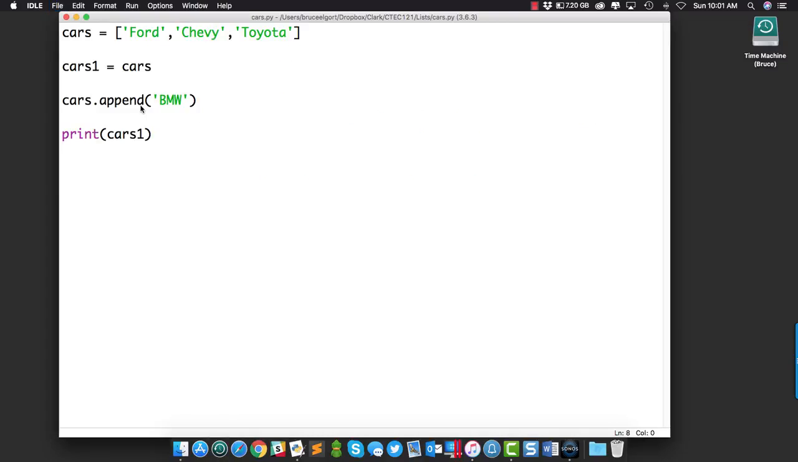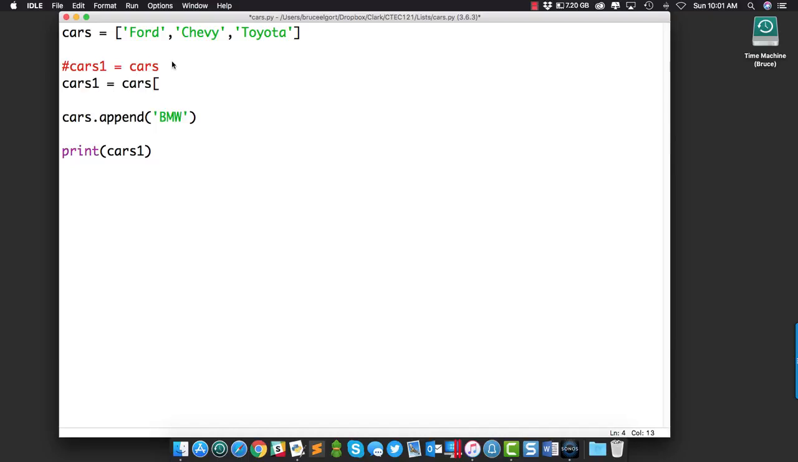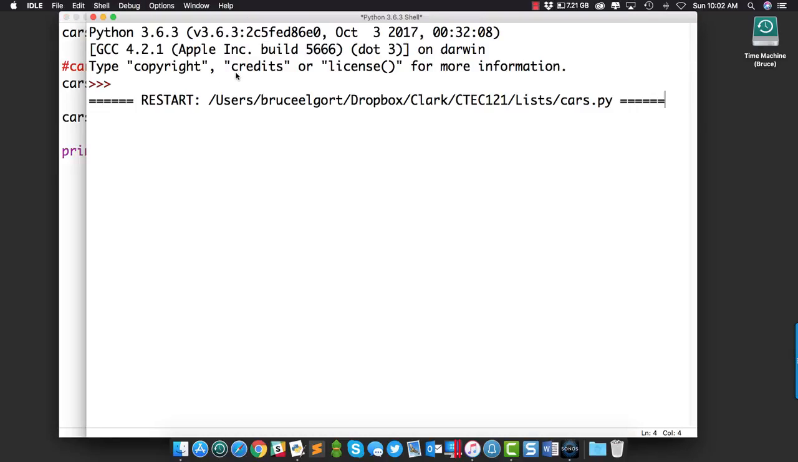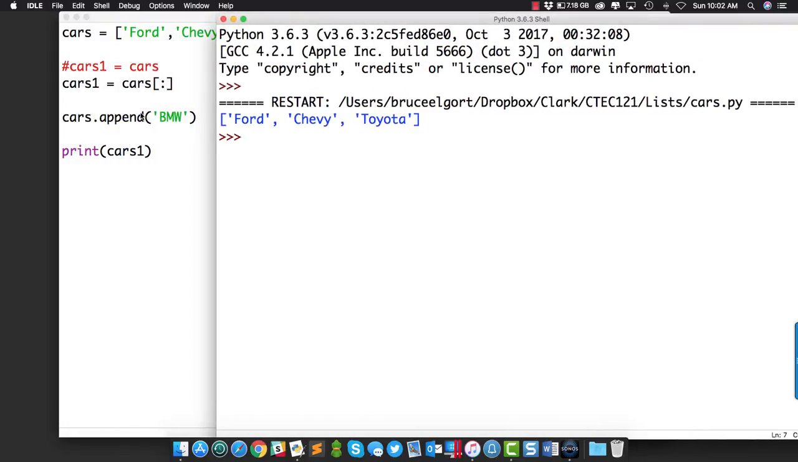So the way to make a copy of a list is not this way, not this way on this line. We would say something like this: cars1 equals cars, and we'll do 0 colon. You could do it this way too, just like that. Same thing. So let's do it that way. Ready? Let's run this. Yep, and see how cars1 now didn't get the BMW appended to it.